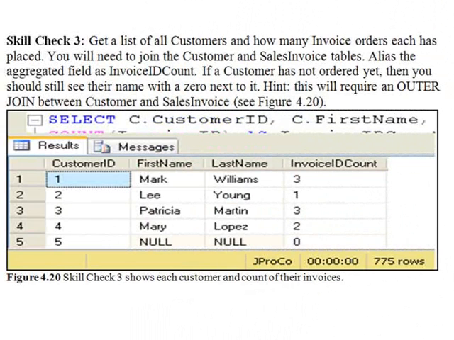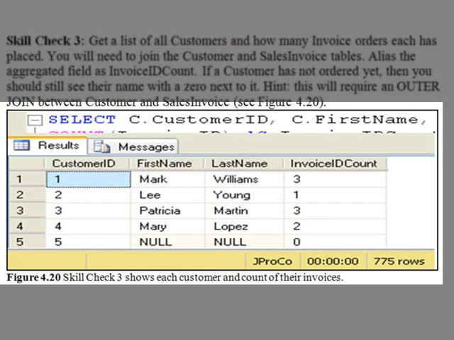Skill check 3. Get a list of all customers and how many invoice orders each customer has placed. You will need to join the customer and sales invoice tables. Alias the aggregated field as invoice ID count. If a customer has not yet ordered, then you should still see their name with a 0 next to it. Hint: this will require an outer join between customer and sales invoice. When you're done, your screen should resemble the figure you see here.